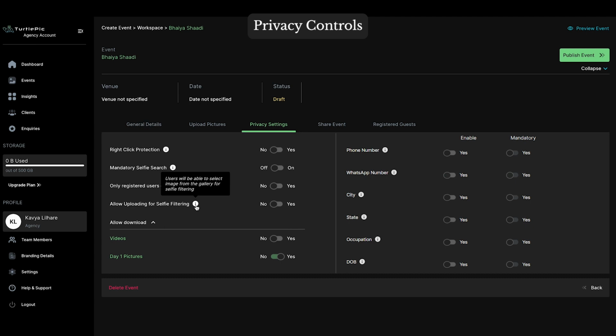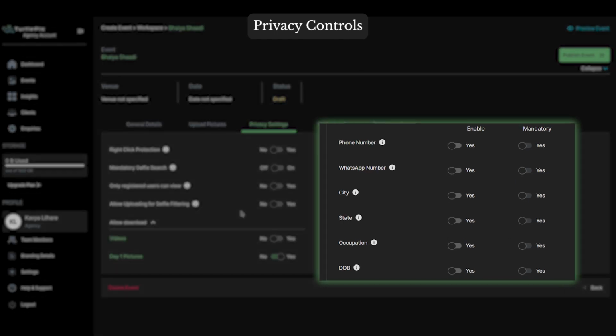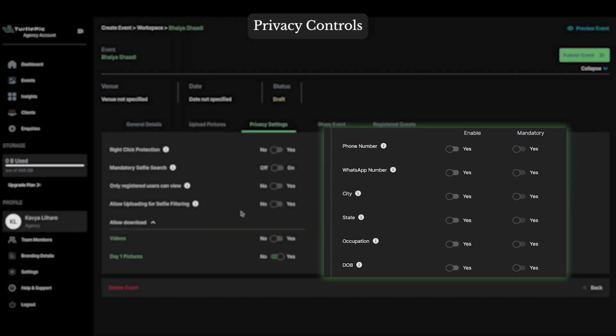Instead of taking a selfie, you can allow users to upload an existing image. Add custom fields that you want to obtain from users while they perform selfie search. Choose every field to be a mandatory or optional field as per your will.